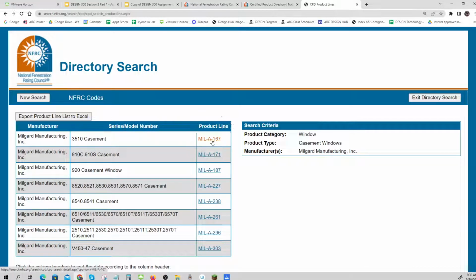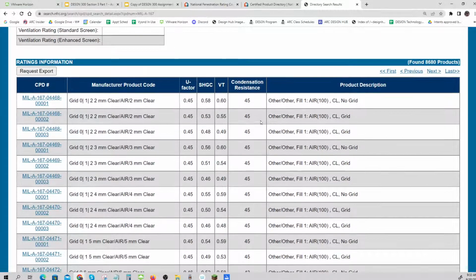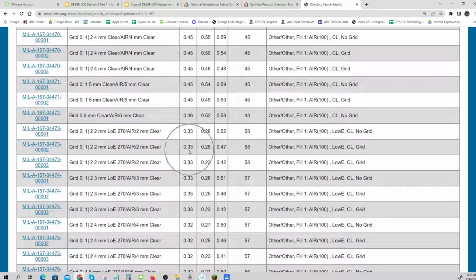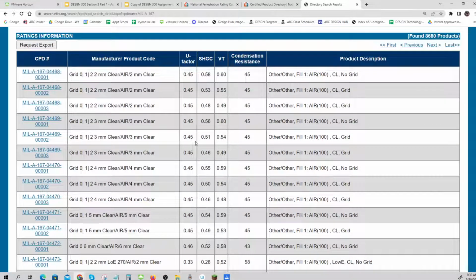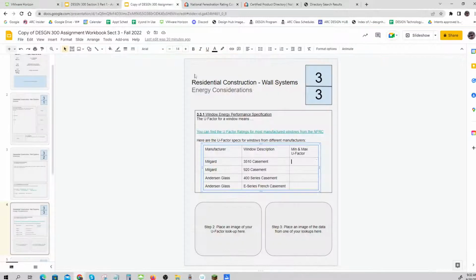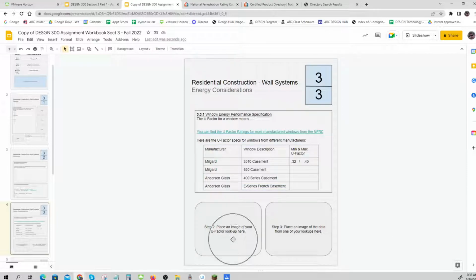So here's all about that product line. There's lots of them available, and I can see that there are U factors around 0.45, 0.33, 0.32, 0.33, and there are many pages of these. So I just want you to look this over and see the range. The minimum I saw on that page was 0.32 to 0.45.